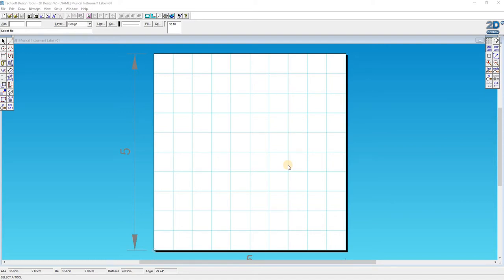In this tutorial, we're going to make a key fob using the software TechSoft 2D Design. This is a piece of CAD software, computer-aided design software for making graphics in 2D, which I can then send to a laser cutter and have them then physically made out of a sheet material. So my key fob is going to be for my music bag, and I'm going to show you how I do that right now. Here's my drawing area.